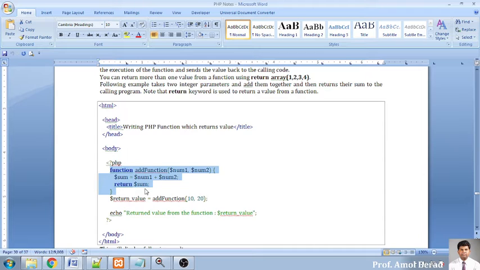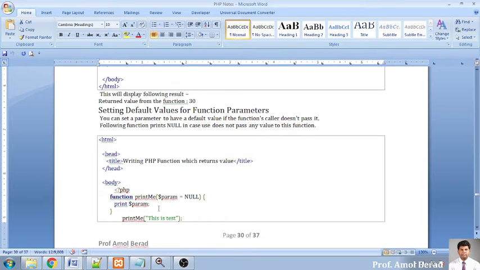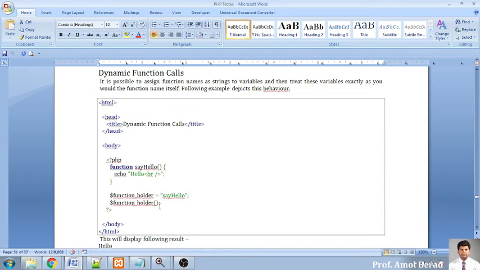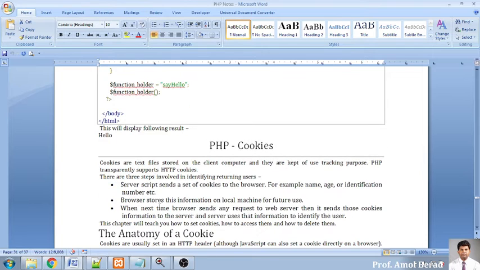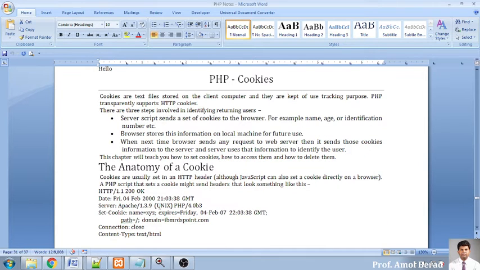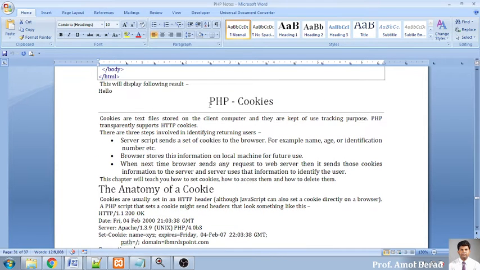Okay, so I think this is clear to everybody as far as functions are concerned, how to create and how to call a function. I'm expecting yes or no from your side. Yes, sir. Okay.